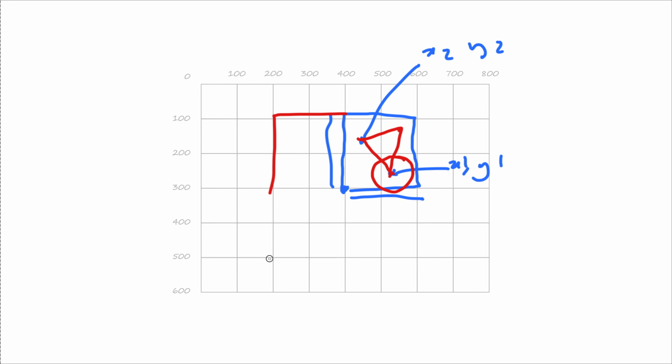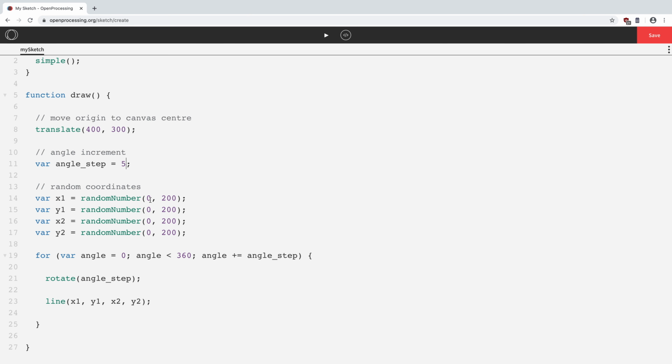If we said we were going to pick x1 and y1 and x2 and y2 not between 0 and 200 but say from minus 200 to 200, the line could be anywhere like this or like this or like this. It wouldn't be limited to that top right kind of quadrant, that square. So let's change our code to do that. So we'll say minus 200. Let's run that.